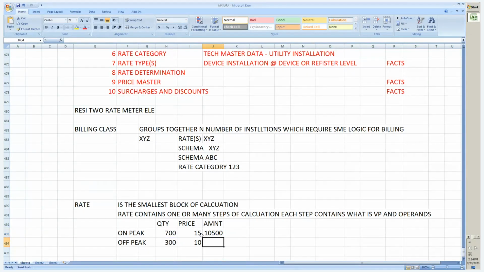That is 10,500. In the same way, the amount is calculated for the off-peak amount, 3,000 rupees. Then in the billing, we are not going to calculate the tax. Then you say net: how much is the billing amount going to come? Obviously, this will be 10,500 plus 3,000, which is equal to 13,500.